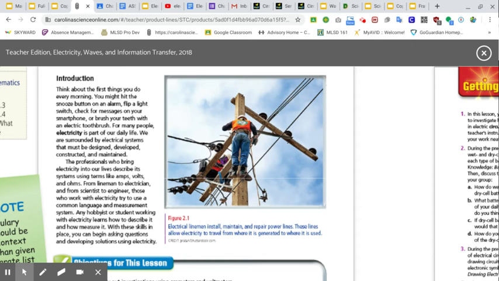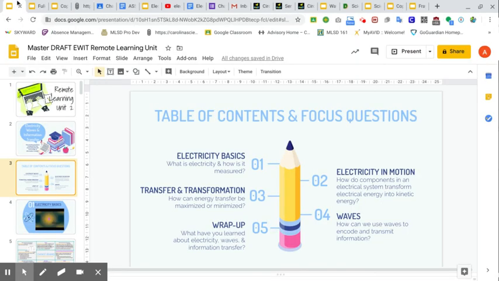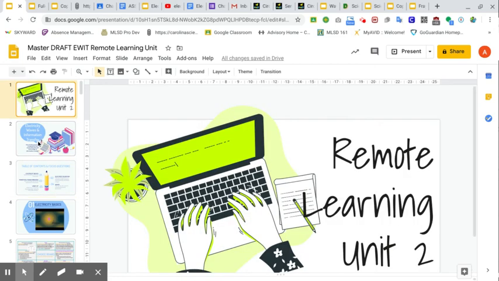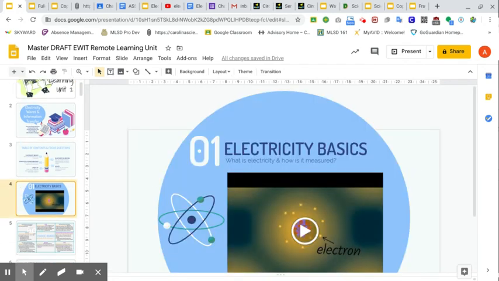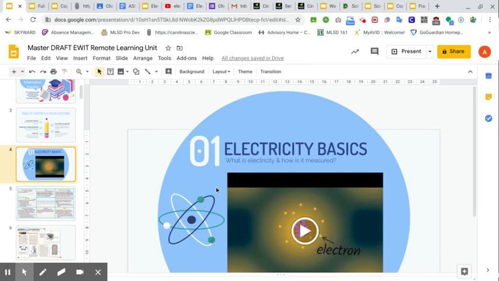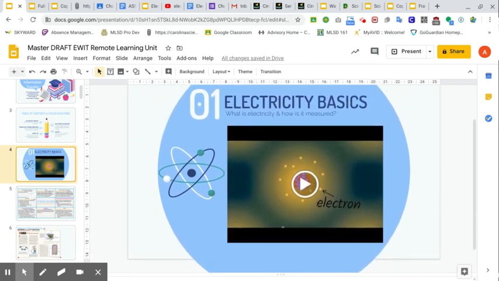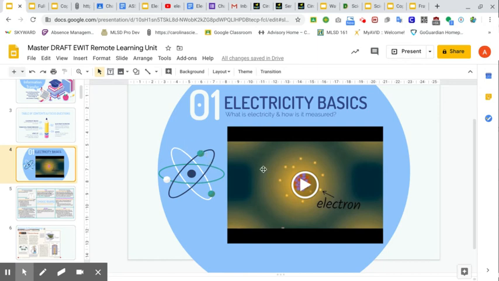So, your new unit looks like this. And I've already gone through, of course, your opening slide, your table of contents. Your first week's lesson is about electricity basics. So, the first slide that you'll see includes this picture. If you know what it is already, that's awesome. You'll click on this little YouTube video that helps us to understand what is electricity and how is it measured.